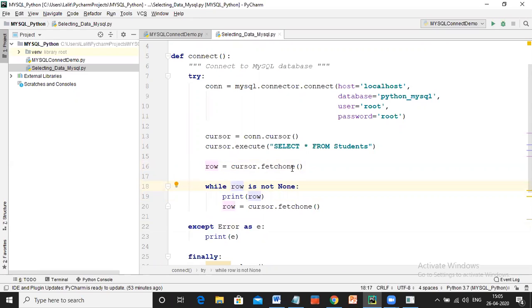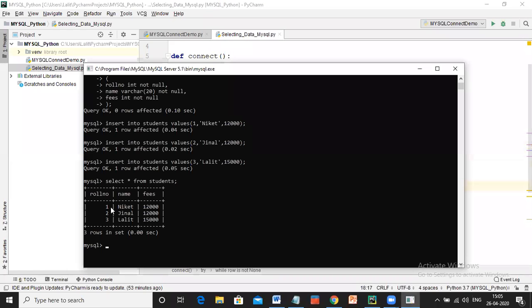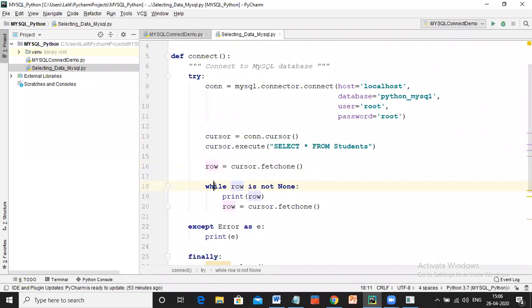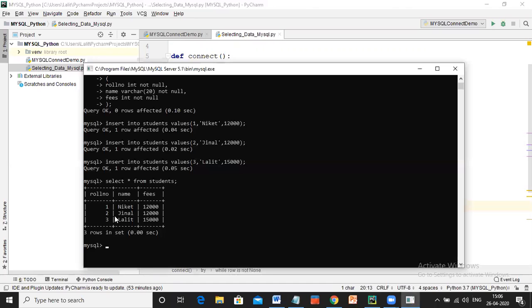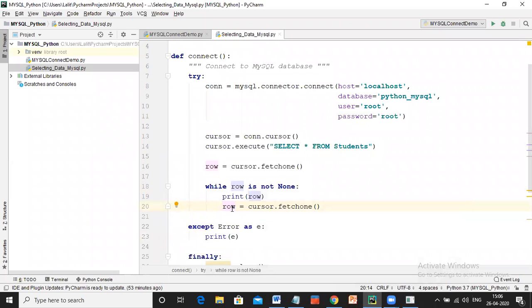So what will happen? Cursor dot fetch one will return me the first row, that is one Nikit 12,000, right? Then what will happen next? He'll come to the while row has some values, right? So he'll print the Nikit's data. Then I'm trying to run this function again to check whether he has more rows or not. So he'll go and fetch. Okay, Gina's record is also there. So he'll take that record and save it into this. So the while loop will again check whether this particular variable has some records or not. Okay, he'll find Gina's record, he'll print.